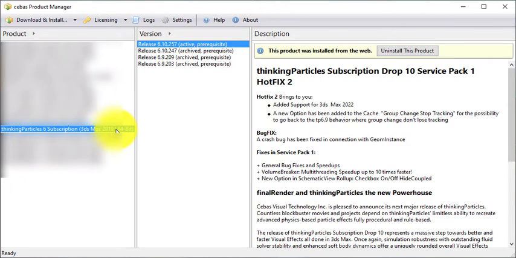So there's several options or ways to do that. You can just click here, uninstall this product, by just selecting your version of 3D Studio Max and the Thinking Particles you want to remove. Look for the active one and just choose uninstall this product, and it's gone.